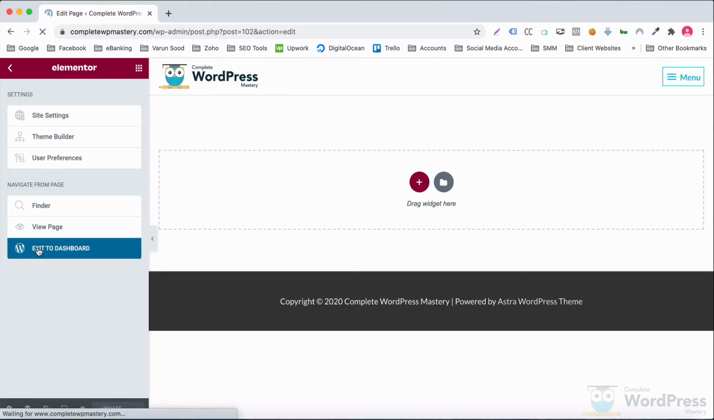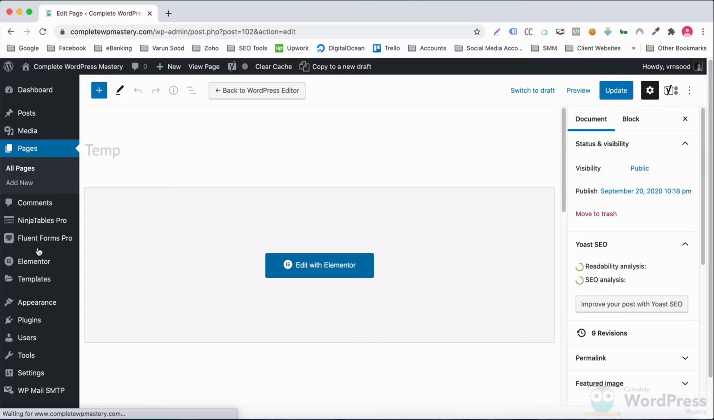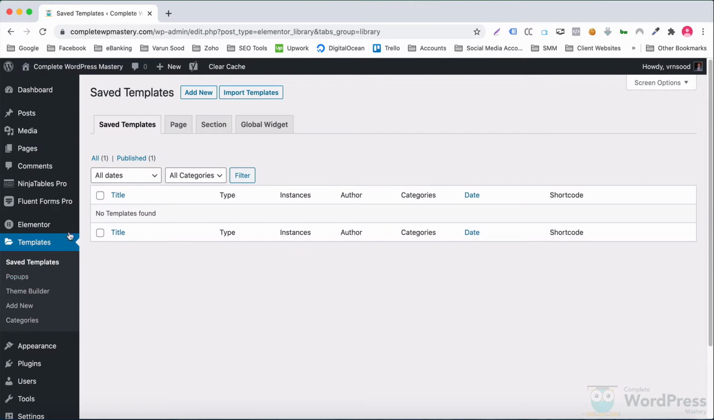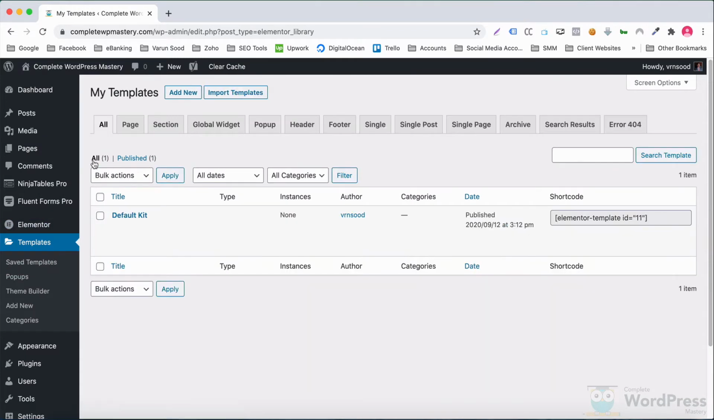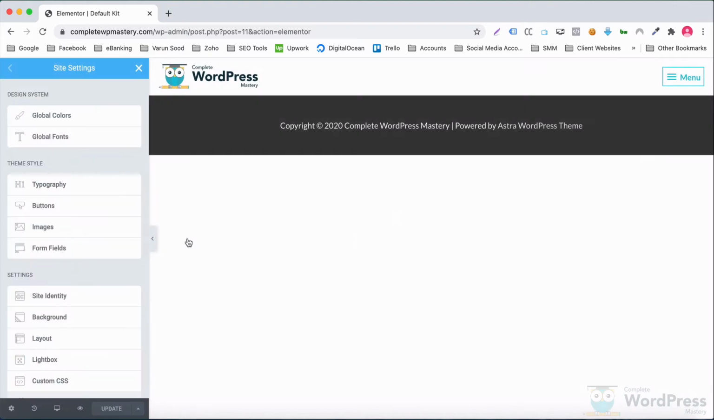An alternate way to access site settings is by going to Templates and then clicking All. You'll find a template called Default Kit. Edit this with Elementor to directly access site settings without first clicking the hamburger menu icon.